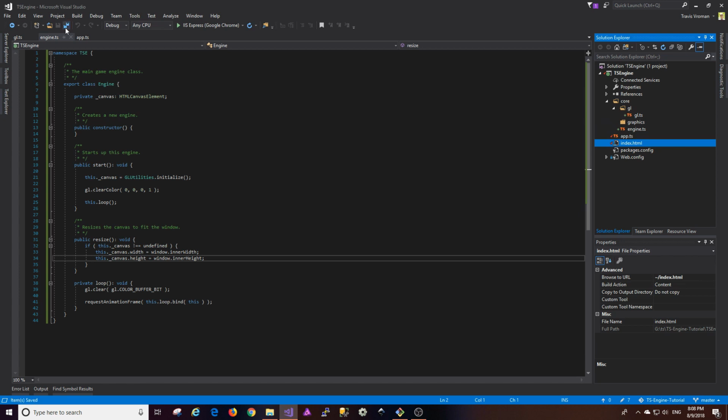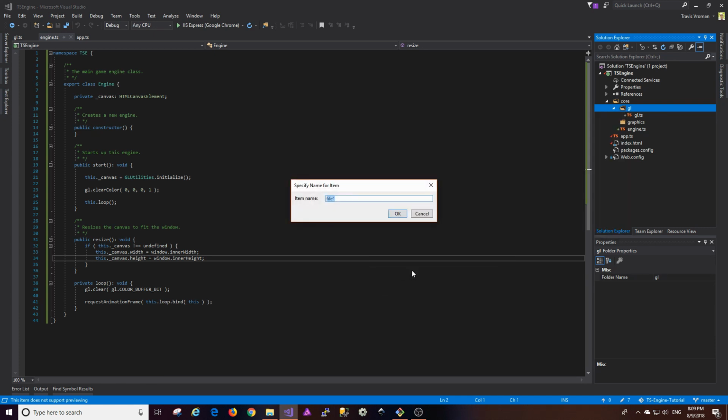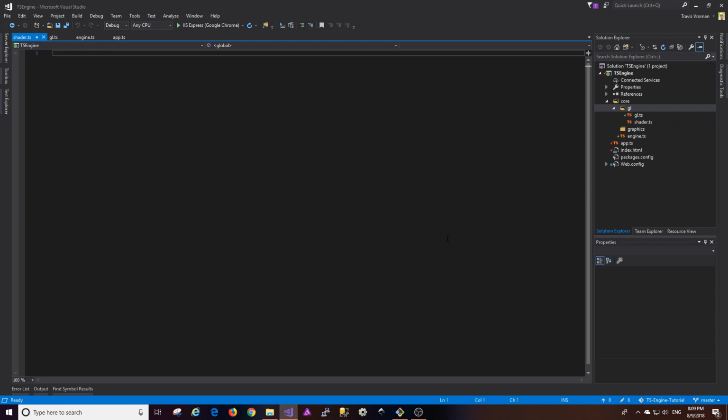Let me just save everything real quick to make sure that doesn't get lost. And in the GL folder, I want to create a new TypeScript file, and we're going to call that shader. And so we're going to use namespace TSE. And we want to export a new class called shader.